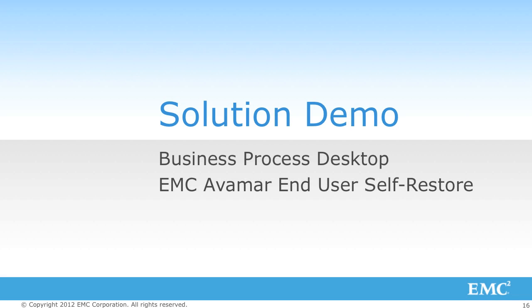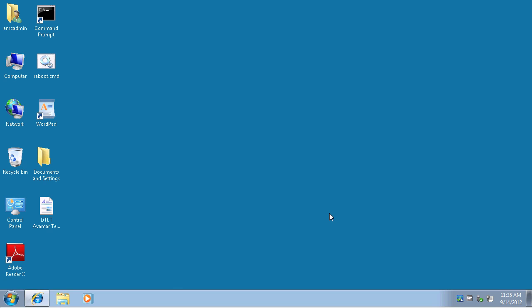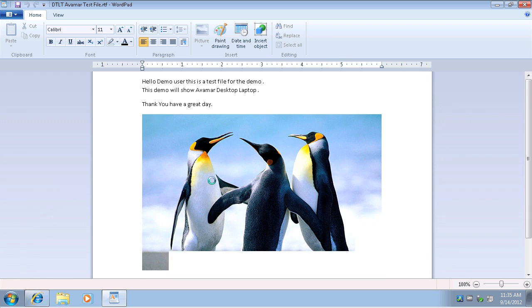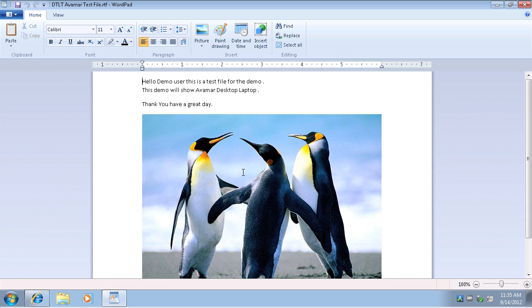So now what I'd like to do is walk you through an EMC Avamar demo showing you EMC Avamar end user self-restore within a business process desktop environment. So I'm logged in here to my View desktop, which is just a typical Windows 7 end user environment. And I have here a WordPad document that I'm working on, simply a quick example of a document that an end user would be editing and working on from a productivity perspective.